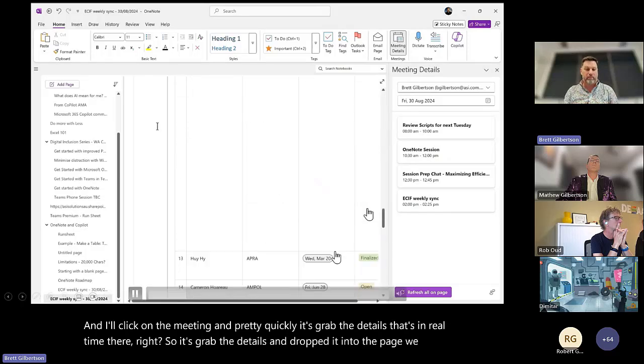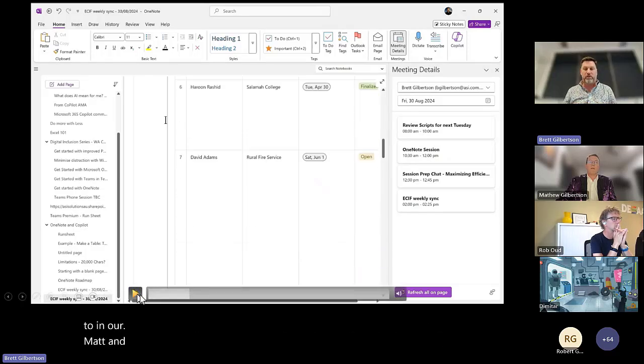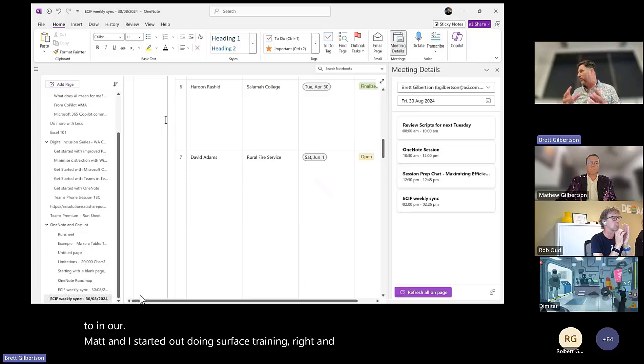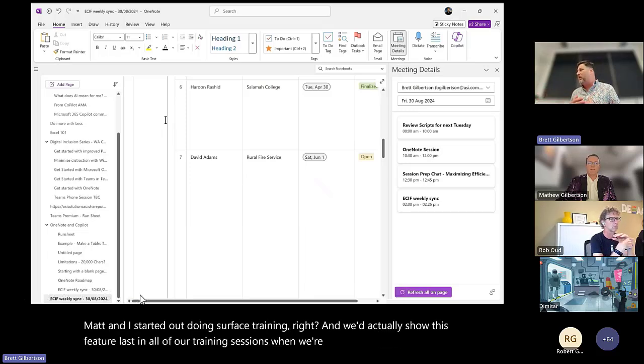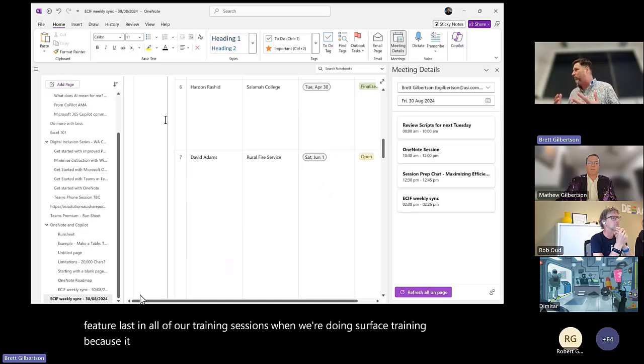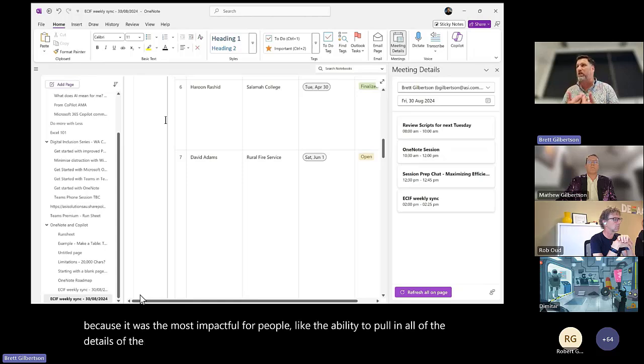We used to, Matt and I started out doing Surface training, right? And we'd actually show this feature last in all of our training sessions when we were doing Surface training, because it was the most impactful for people. Like the ability to pull in all of the details of the meeting and have it on a blank sheet of paper was really, really powerful for people.